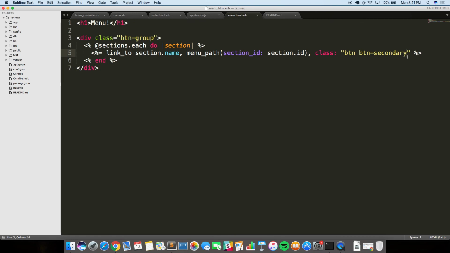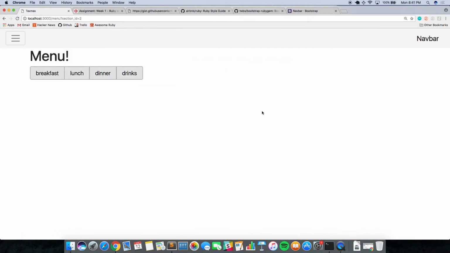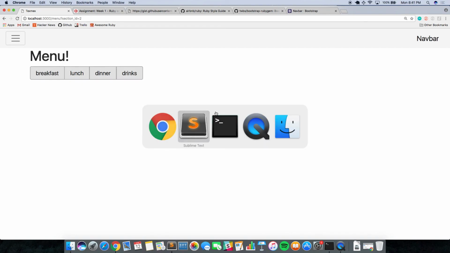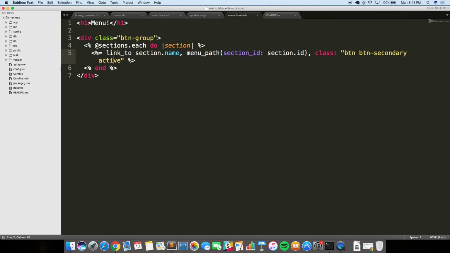And so what we want to do is active, but if we just add active there, it's going to make all of them active, right? All of them all of a sudden show up with that CSS. So we need a little bit of logic to show us which one is active. So we're going to go ahead and use our Ruby helper. Right, so we have here, which we define as active.